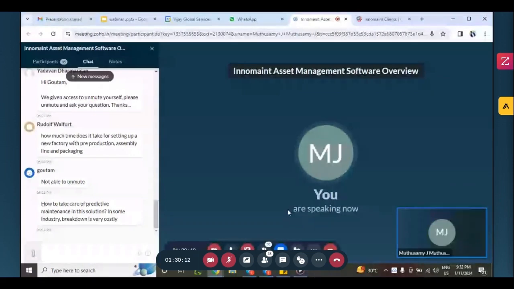Okay, yes. And just another question, what Mr. Gautam was also asking: is there any special software available with you where you can optimize our breakdown or preventive maintenance and finally move to predictive?